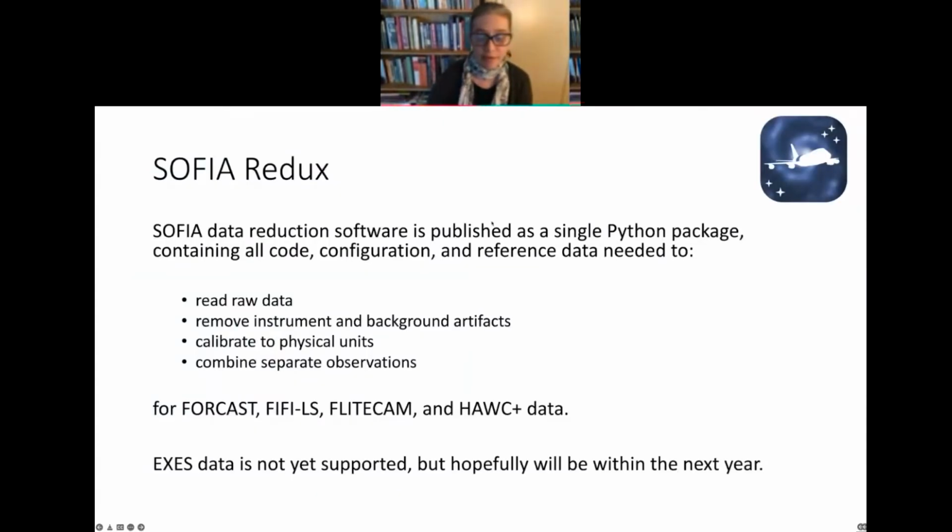First, what is it? SOFIA data reduction software is all published together as a single Python package that we call SOFIA Redux. It contains all of the code, configuration, and reference data that you need to take raw data straight off the instrument and remove instrument artifacts like bad pixels and gain variations, as well as background artifacts like the entire bright infrared sky. The pipeline also calibrates data to physical units and combines separate data sets into composite products that are useful for your science, like mosaic images, spectral flux cubes, or polarimetric vectors.